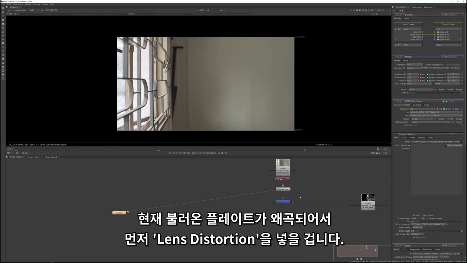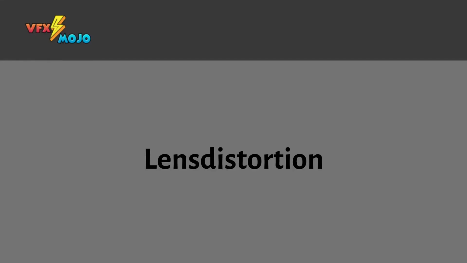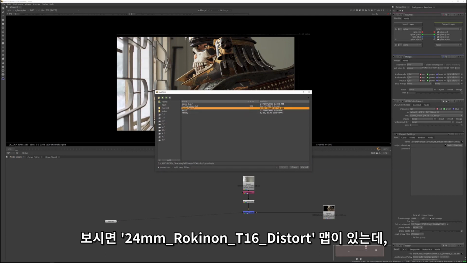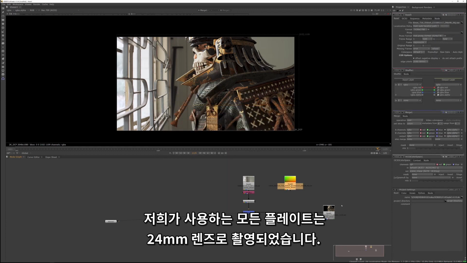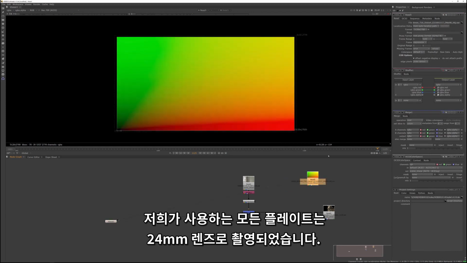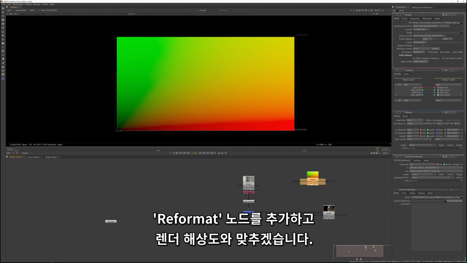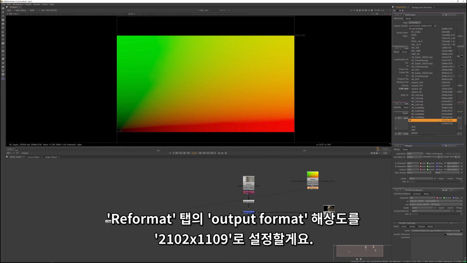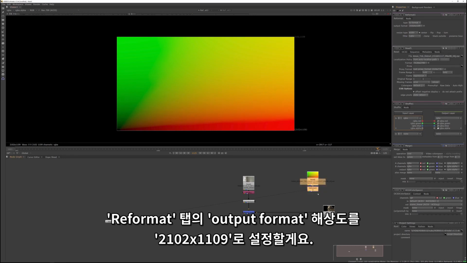Now the plate we loaded is distorted. So the first thing which we want to do is set up the lens distortion. So hit R and under color, you can find the lens charts where you will be able to find the 24mm T16 distortion map. All plates we're using were shot on a 24mm lens. This is currently in the wrong resolution, so add a reformat node and we will want to match the rendered resolution. So in the reformat, select 2102 by 1109 as resolution.